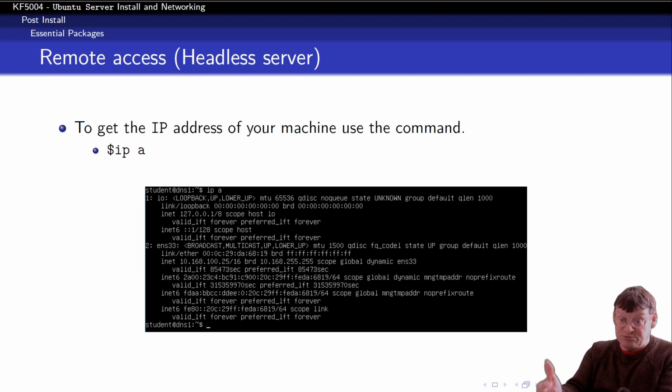So in the case of this machine, lo, the loopback adapter, 127.0.0.1, and also ens33. And that gives us several addresses, some IPv6 addresses and an IPv4 address, 10.168.100.25. And we saw that actually in the installation when it came up and said it was using DHCP. So it's actually maintained that address. So if that machine's sat now running and we want to remotely connect to it, what do we do?